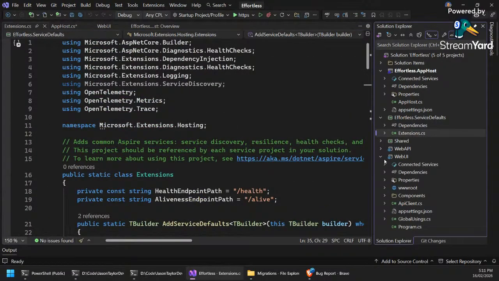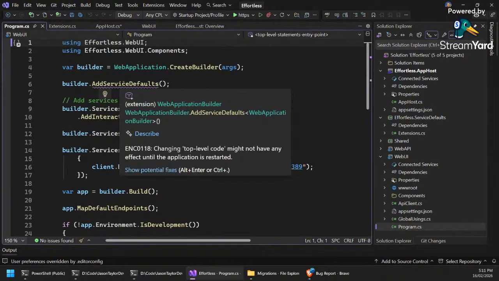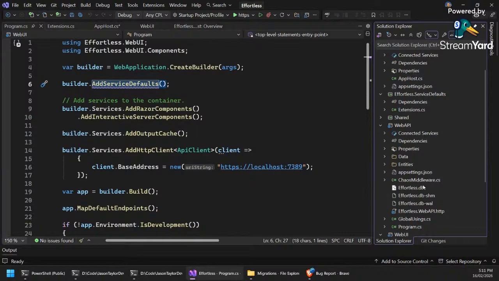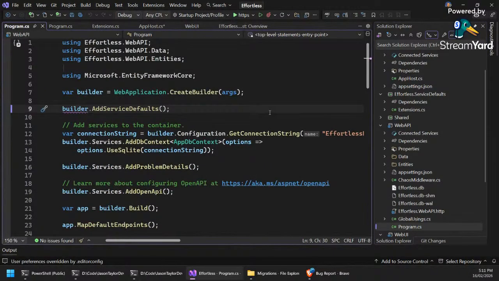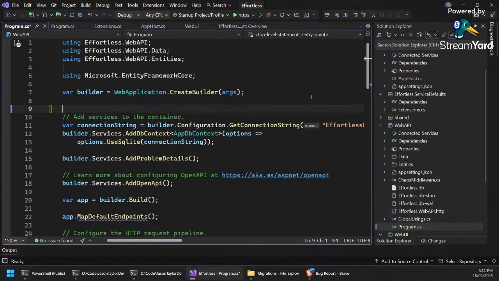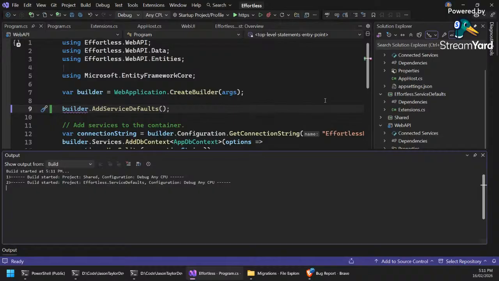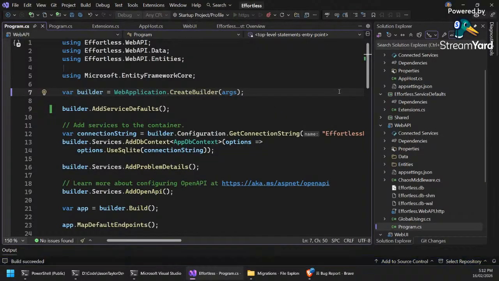If I go into WebUI Program.cs, where this application starts up, you can see it's referencing service defaults. And if I go into Web API, same thing. We have these smart defaults built in. I'll just do a quick build there. Built into both of our front end and our back end.